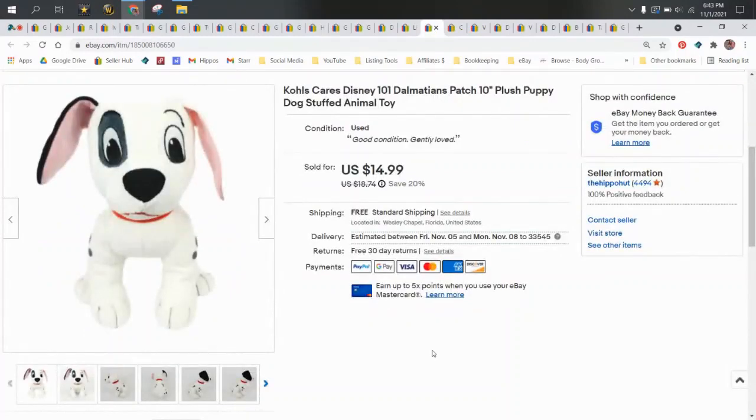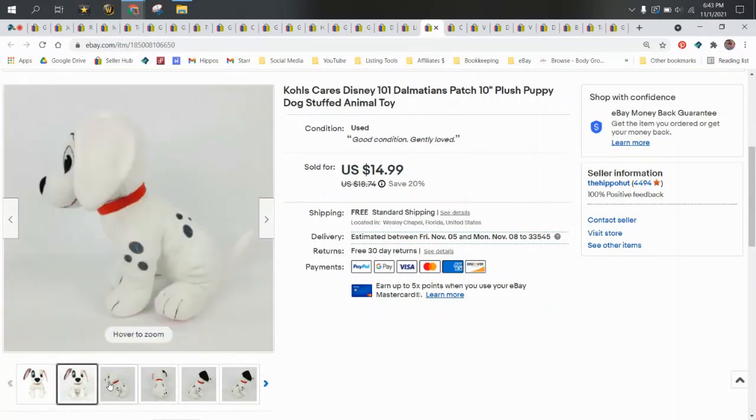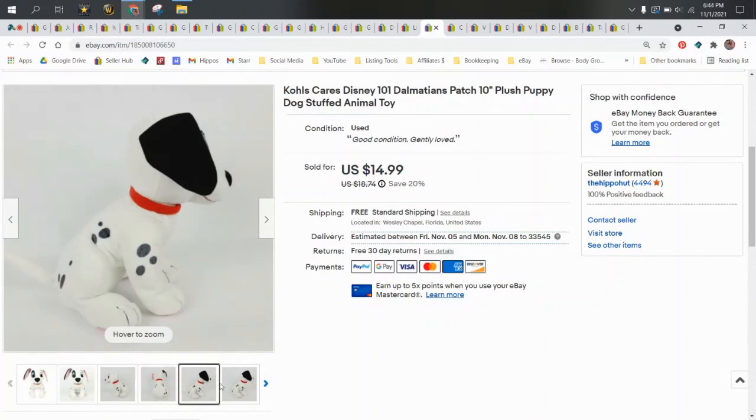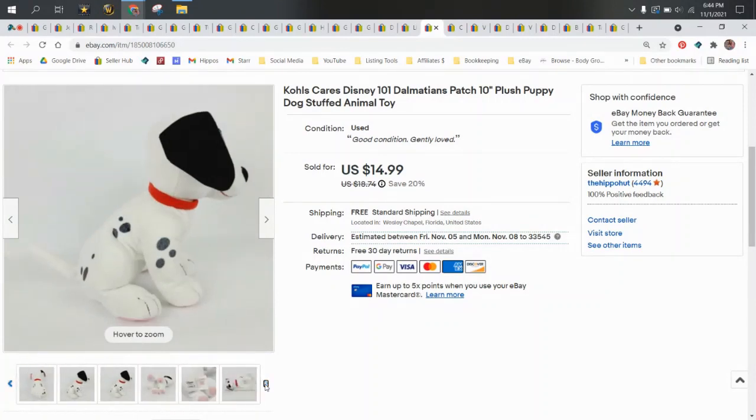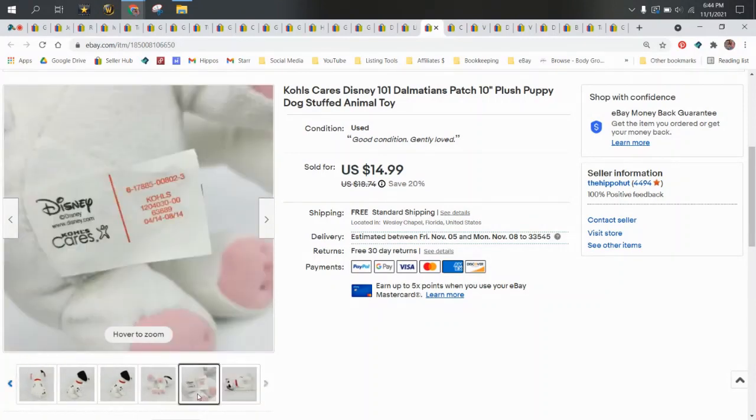Here is a Kohl's Cares Dalmatian from Disney's 101 Dalmatians. Kohl's Cares is a really solid filler brand. A lot of the characters that you're going to find in Kohl's Cares brand of plush are recognizable from Disney or children's storybooks. There are some, like the mouse, If You Give a Mouse a Cookie. There are different versions of that one within the Kohl's Cares line. There's one where the mouse has overalls on and he's holding a cookie. That one sells for more money than the other one.